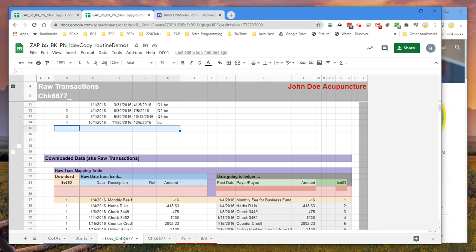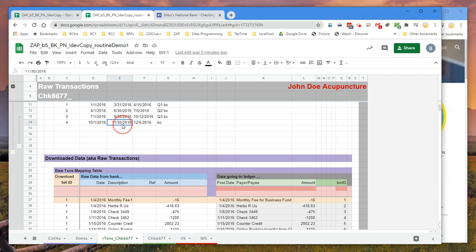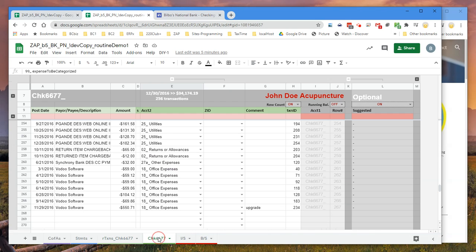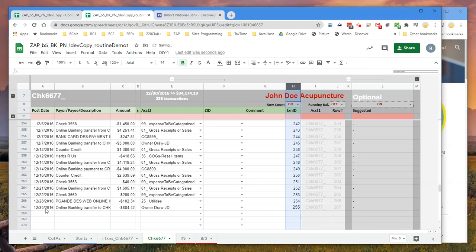Go over to the raw transactions worksheet, make sure that the download dates somewhat align with your last downloads. So we were good through 11/30. We're definitely starting with 12/1, and we want 12/1 through 12/31. The checking, I'm going to sort this by transaction ID. Looks like my last transaction was 12/30.